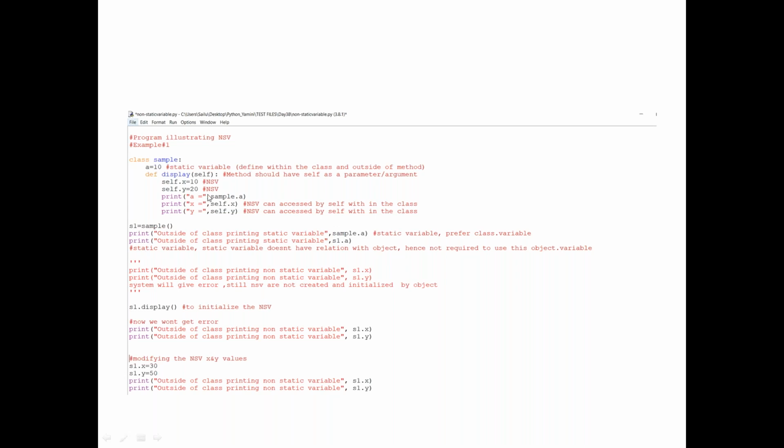And a non-static variable, if you want to access it outside of the class, then you have to prefix with the object name called s1. So s1.x. So within the class, within the method, you use the self option. Outside of the class, we prefix with the object name. Is it clear?